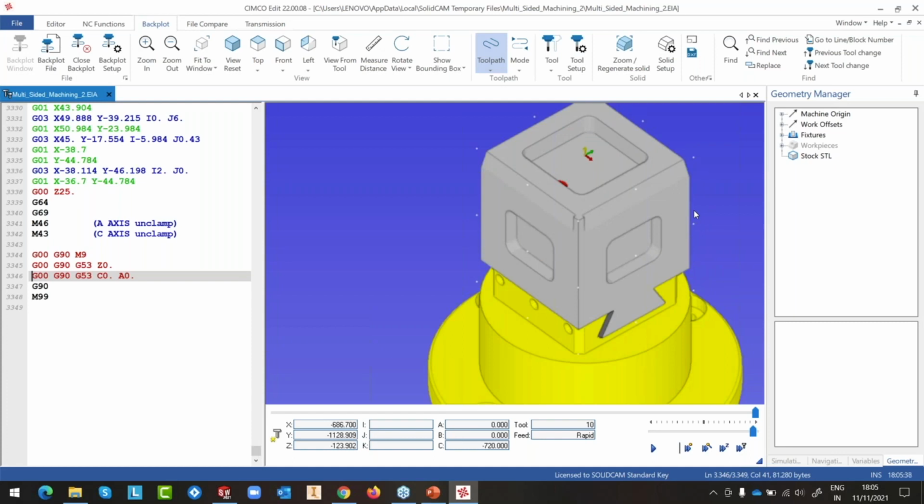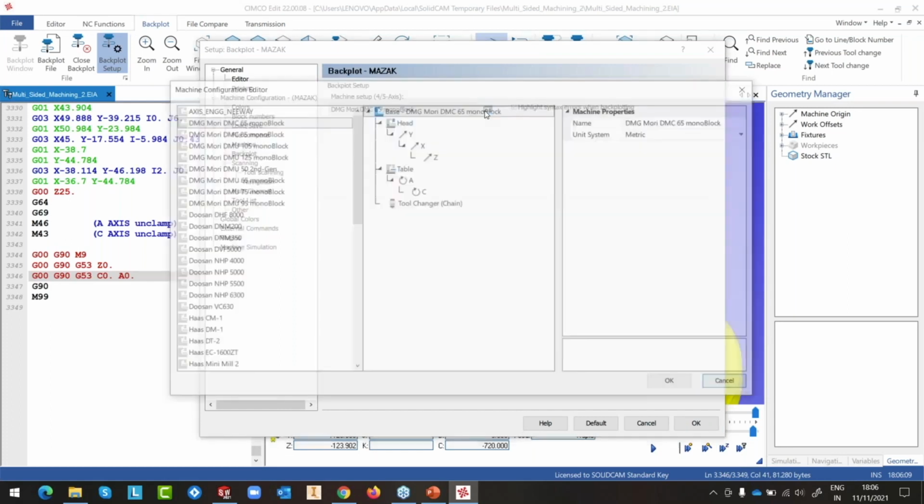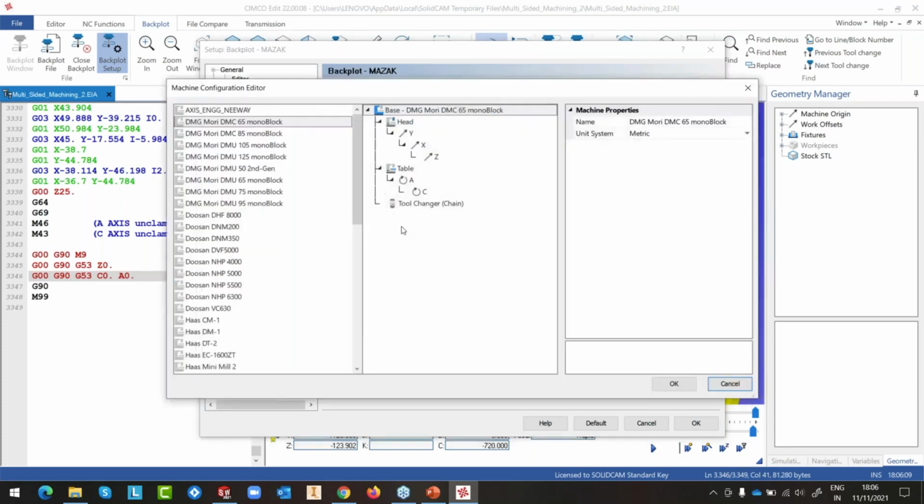For a couple of weeks, even I was very puzzled when I used to get this collision, and most of the time I used to ignore it, saying that there could be some problem. But there is a mathematics behind it, and we need to fix that. Backplotting is fine, but when you run CIMCO, in the background it is actually running the machine simulation, so it needs to have the machine information. Where is this machine information coming from? It is coming from the backplot setup. I've used this machine, DMG 65 monoblock, with the Fanuc control because the construction is more or less the same.